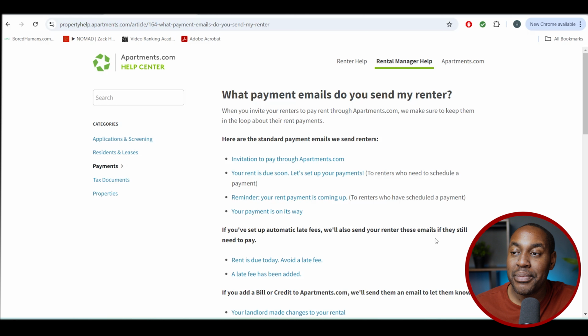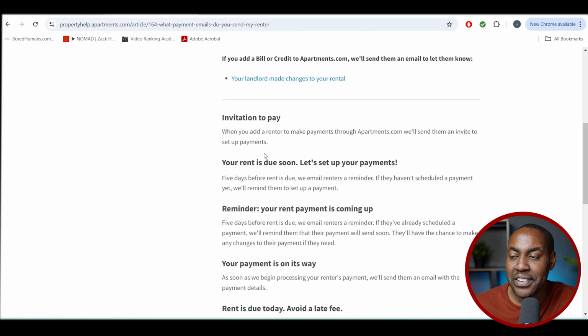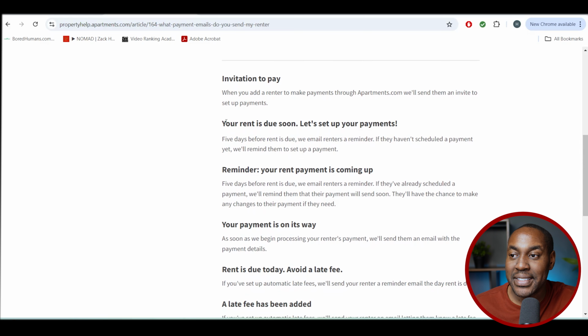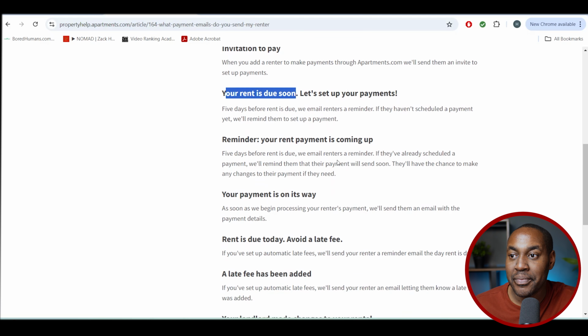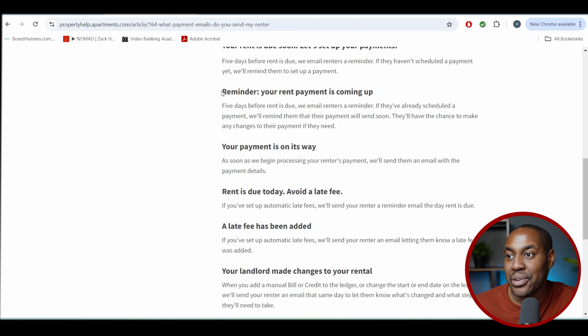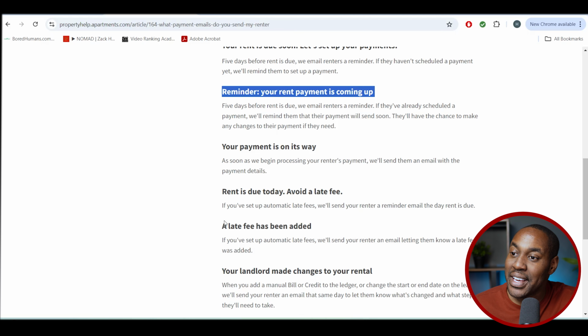One of my non-negotiable features was rent payment notifications. So in apartments.com, we can take a look and see the different type of notifications that the renter will get. So they will obviously get a notification when you invite them to apartments.com to sign up. They'll get something saying your rent is due if they did not set up payment. So it'll say, let's set up your payment. They'll just get a general one that says your rent is coming due. They'll get one that says, hey, your rent is due today, avoid a late fee. And if they don't pay, they get one that says the late fee has automatically been added.